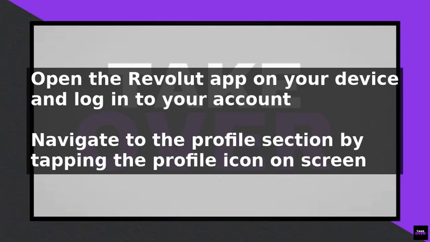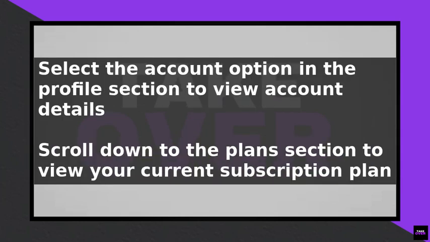Step 2. Navigate to the Profile section. Once you are logged in, tap on the profile icon, usually located in the top left corner of the screen. This will take you to the Profile section where you can manage your account settings.